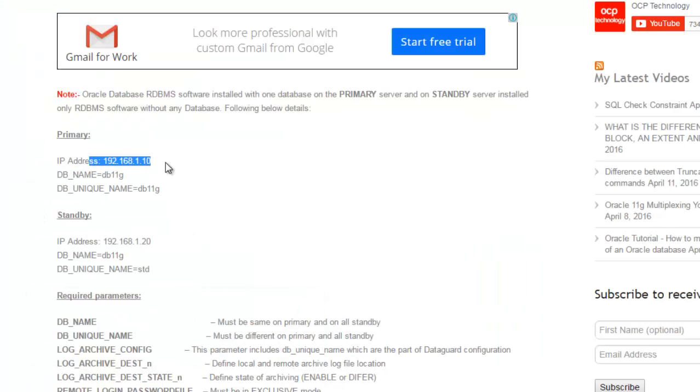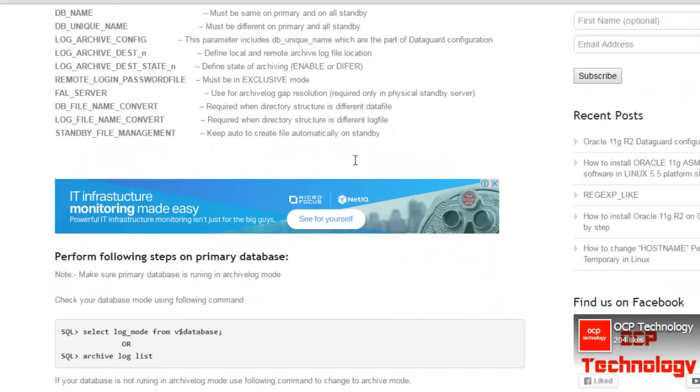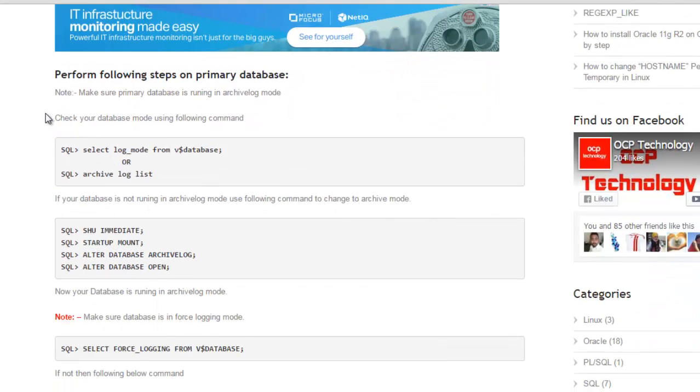We also check the IP address, and okay, we already checked those parameters. So let's see how to configure that. Perform the following steps on the primary database machine. Make sure the primary database is running in archive log mode. Firstly, you have to check whether your machine is running in archive log mode or not.